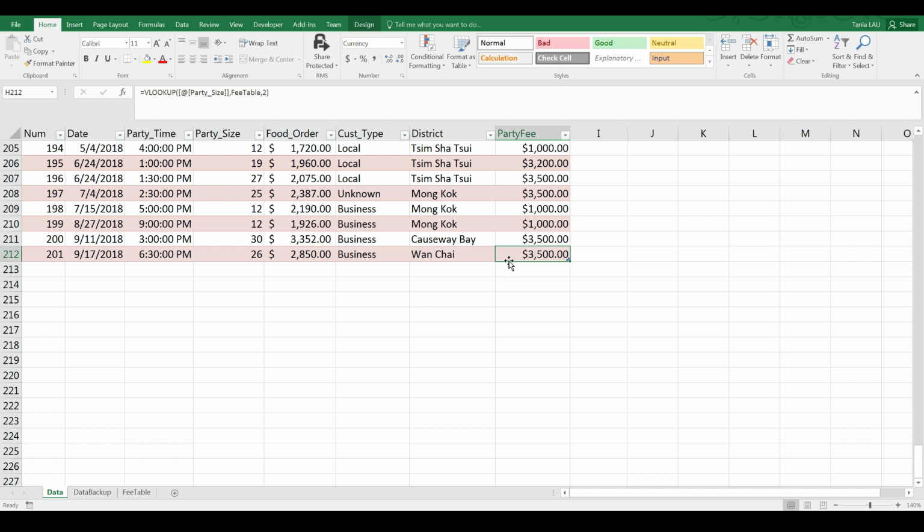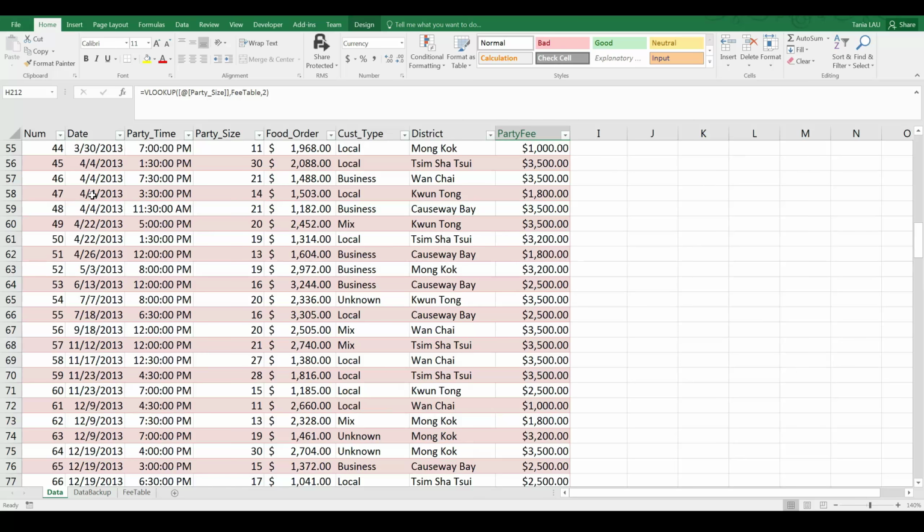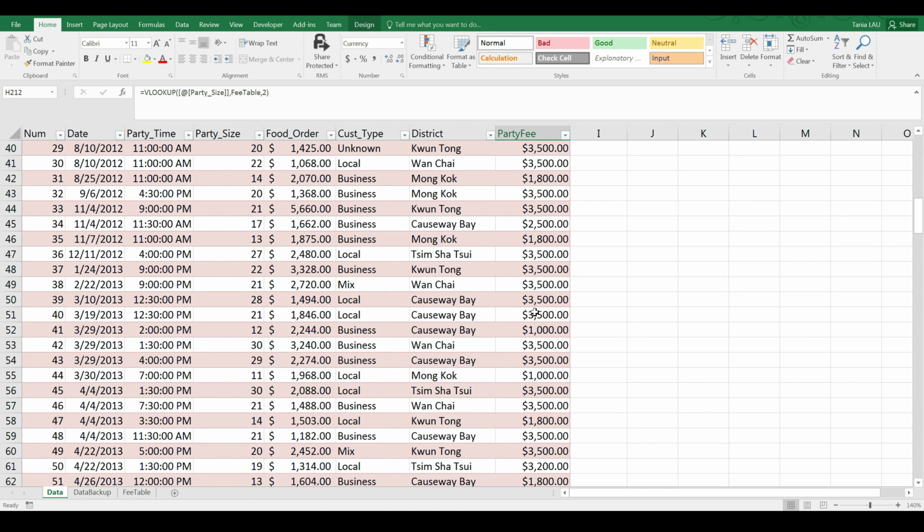And as you can see, you don't even need to type in the formula for party fee. And you can also notice that the table range is now from A12 or A11 all the way to H212.